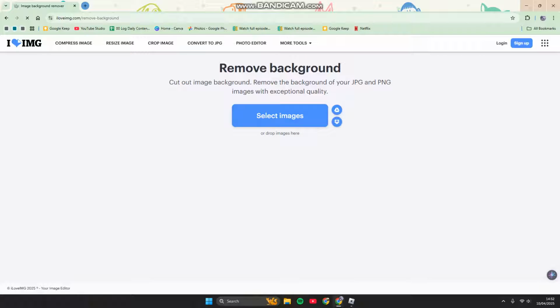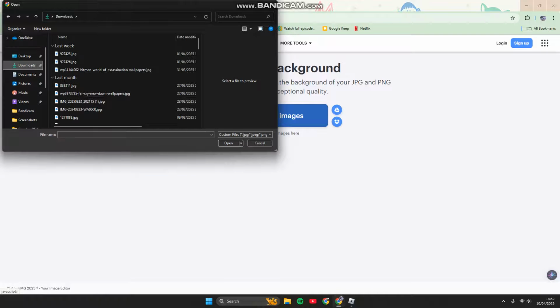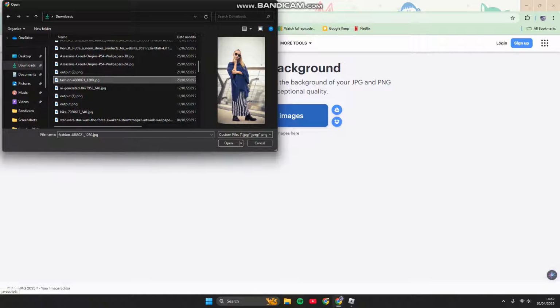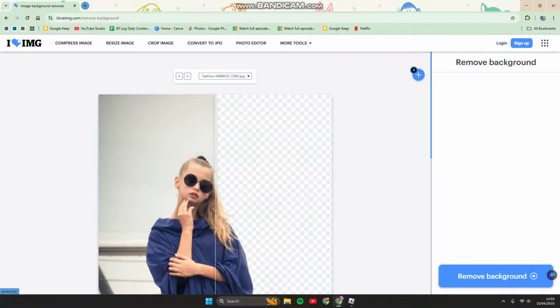Then you need to drop the image here or select the image directly from your file library in here. So let's say I'm going to edit this photos right here. Okay, this one, you can just tap on open, and now the tool is working. You can also add more images if you want to, so you can do bulk edit in this tools right here in this web. You can just wait.